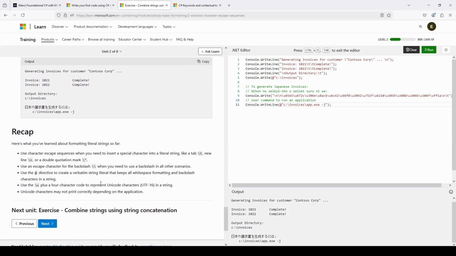So the main thing is that the @ symbol is the verbatim string. Alright, so yep. Character escape sequences, verbatim string, literal, Unicode.